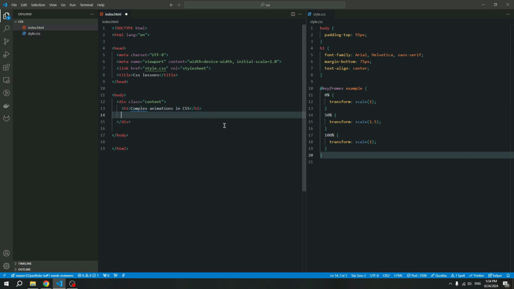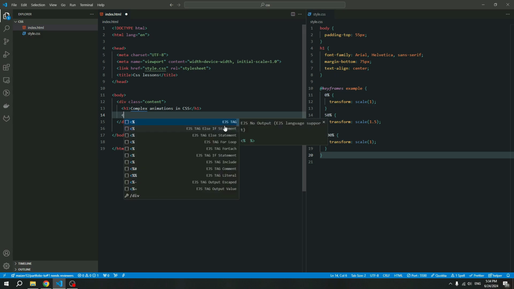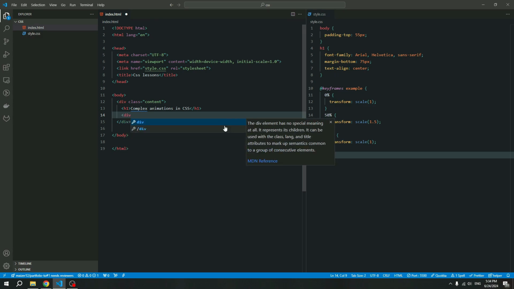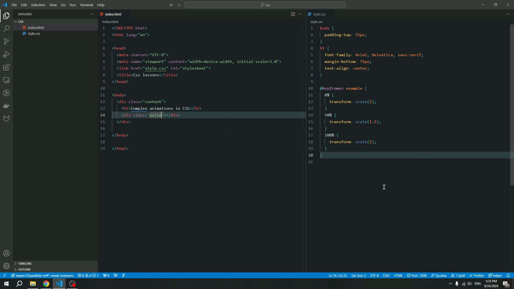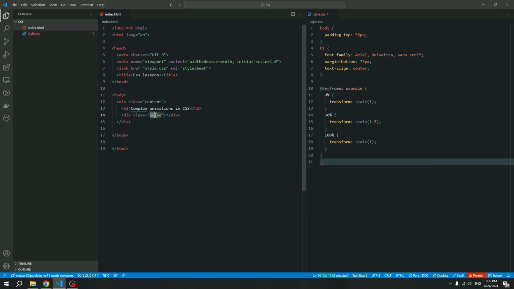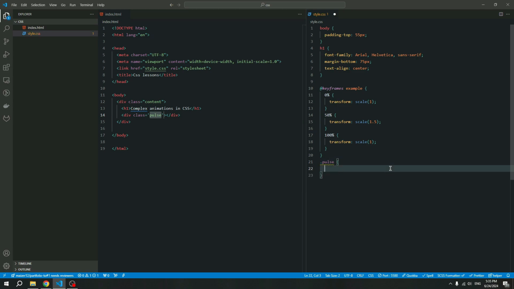Okay, now let's create an item. We're using a div element and add a class. We can write pulse. Okay, now let's create a pulsing effect. We will use keyframes to change the opacity and scale of an element. Using this class and add some styles.